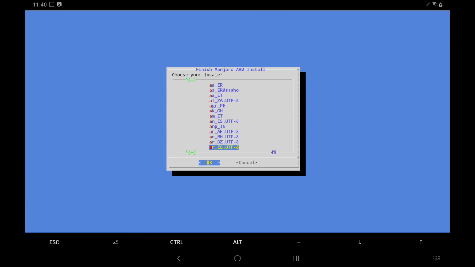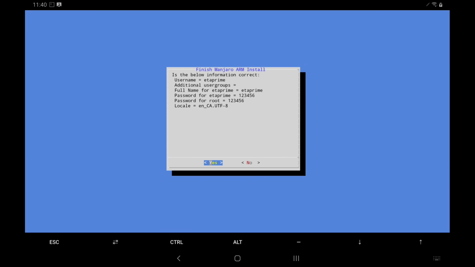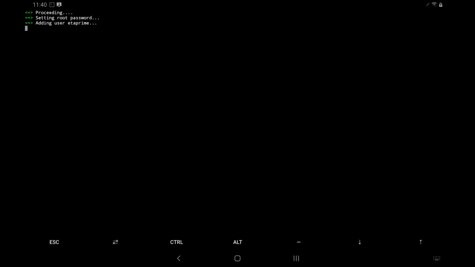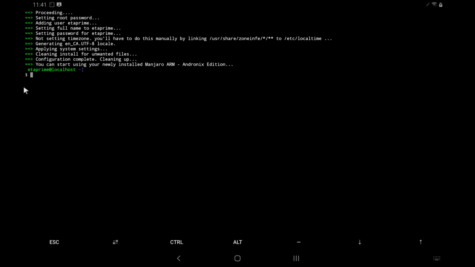Now we need to choose our locale. Double check that your information here is correct. And choose yes. It's now going to add the user we just set up for the operating system we installed. So we're almost ready to start Linux up, but we do need to set up a VNC server, and this is really simple to do.